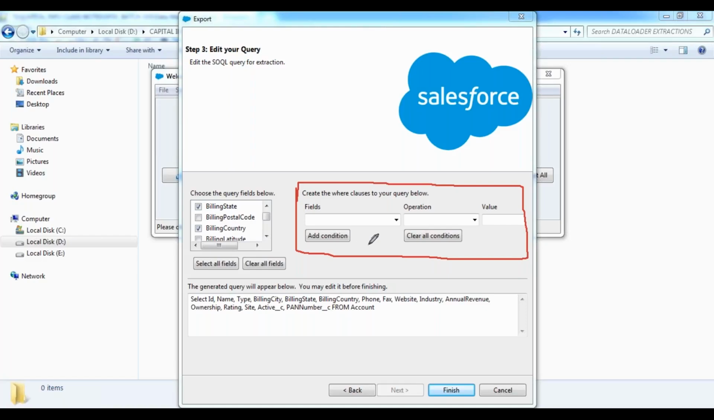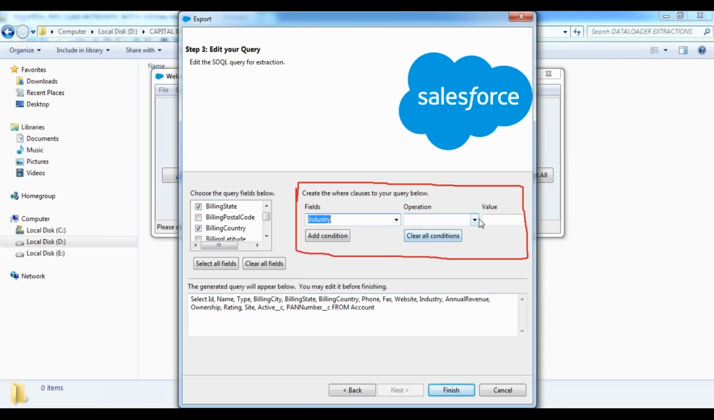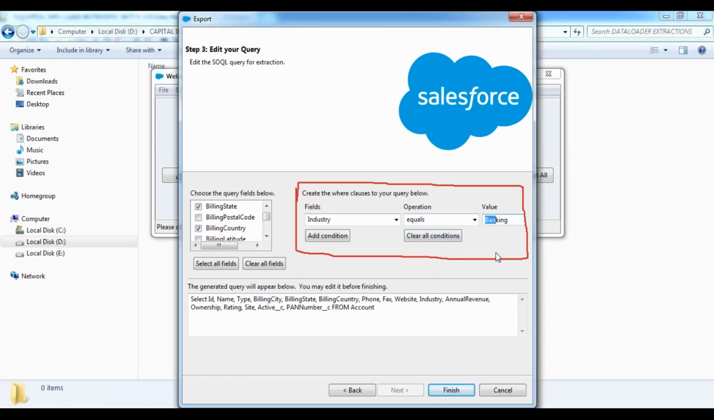That possibility is there. Suppose you want to fetch only those account records whose industry equals banking, then you can select this condition. Based on the industry column, I want to apply the condition. Industry equals, I select the option banking. Now click on add condition. The condition will be added over here: where industry equals banking. We need not type these conditions, everything will be added automatically by default.